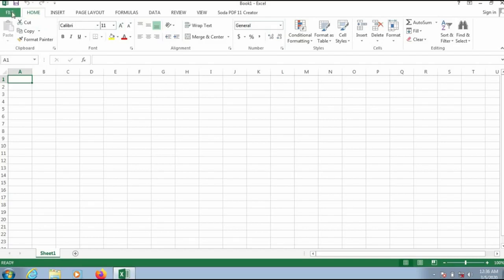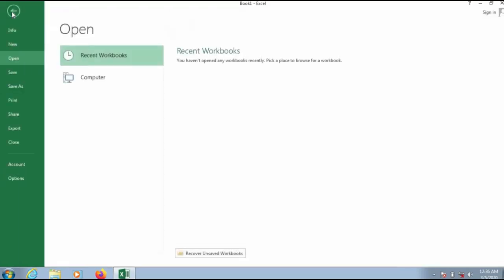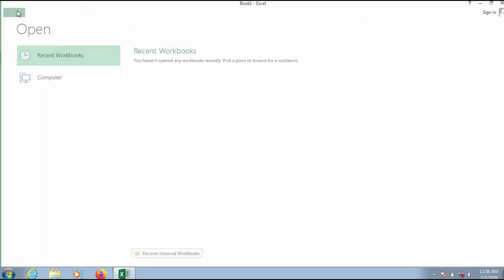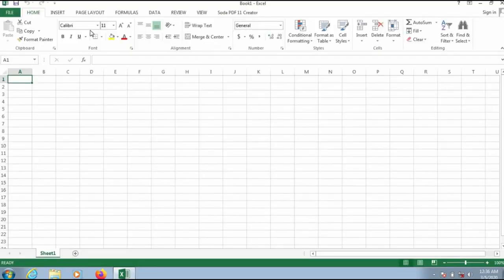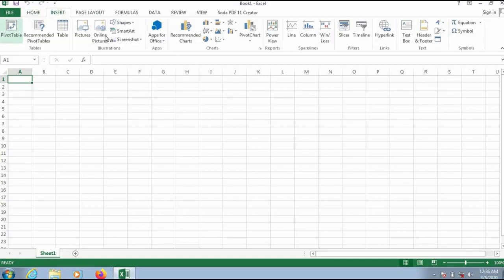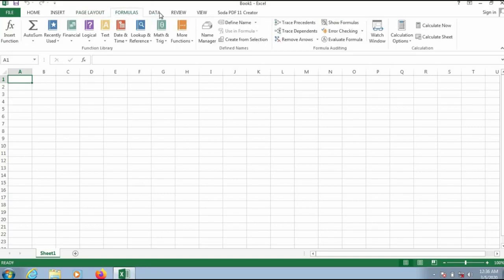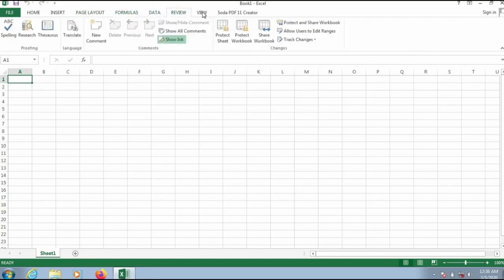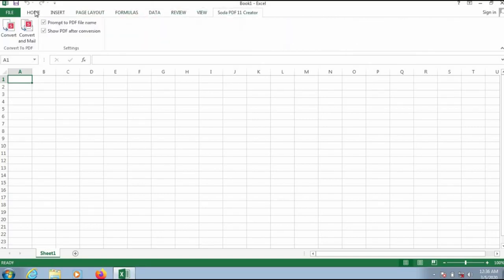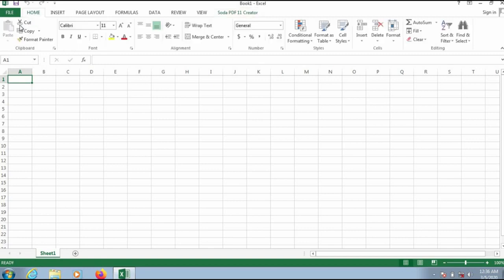For example, if you select File, these are the things you will see. If you click on Home, you will see this ribbon menu. You click on Insert, you see the ribbon menu has changed. Click on Page Layout, you see the components of the Page Layout ribbon menu are different from that of Formula, from that of Data, and so on and so forth. Okay, so let's go back to Home. So this is called a ribbon menu that holds all of these command icons.